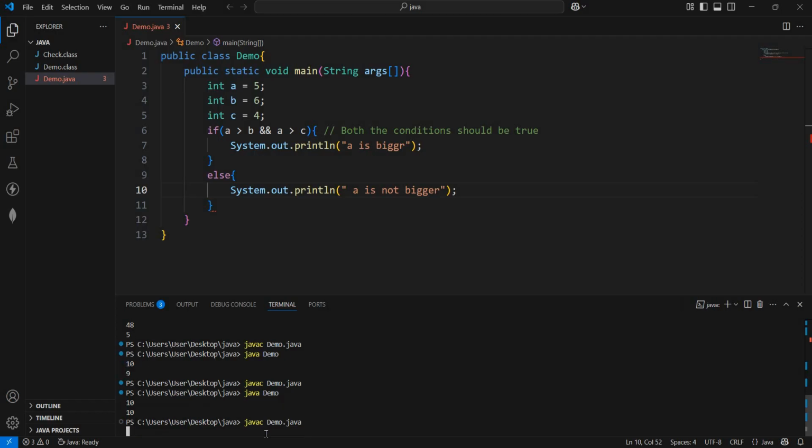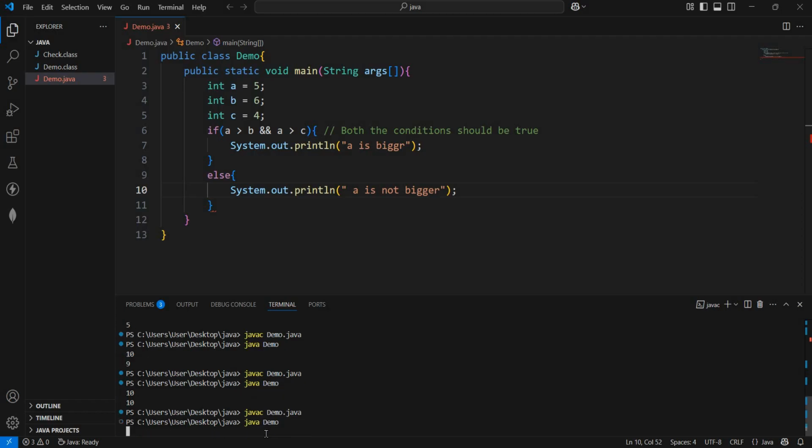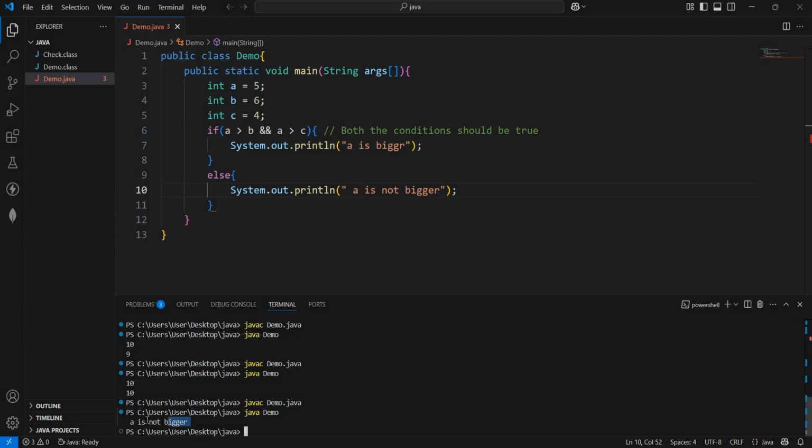Let's compile it first. Now let's run it. Here what we got as result is, a is not bigger. Why is this getting executed? Because what is the condition of AND? Both the conditions should be true. Let's take the first condition. If a is greater than b, 5 is greater than 6. It is false. If any of the conditions is false, then this will not be executed. The first condition is false, but the second condition is true. One of the two conditions is false, so this will not get executed. This is how the AND operator works.